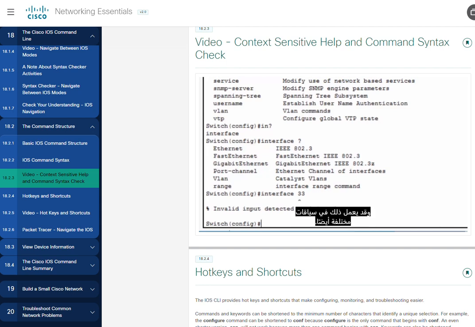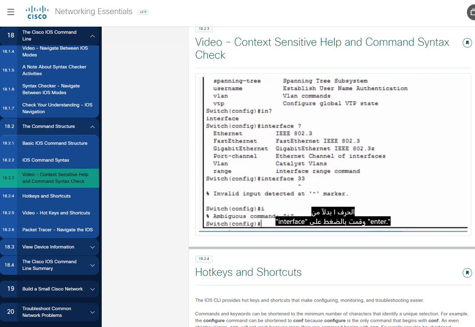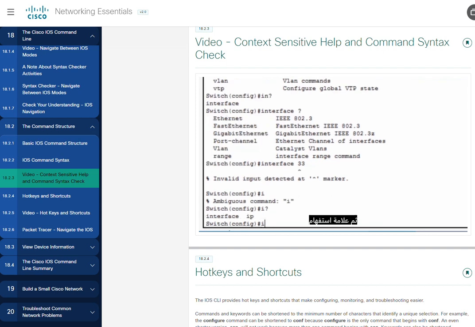This is extremely useful because it helps me to isolate where the problem is with the particular command that I've entered. This can work in different contexts as well. For instance, let's say that I've put in just the letter I instead of interface and I hit enter. The command syntax checker informs me that the letter I is an ambiguous command. The reason being is that if I type in I and a question mark, there's actually two commands that begin with the letter I in global configuration mode, the command interface and the command IP.